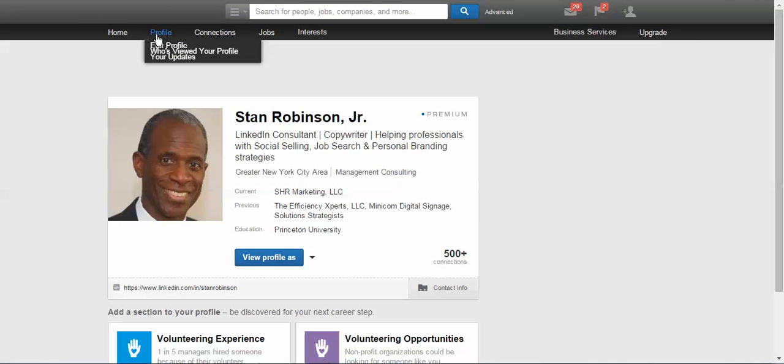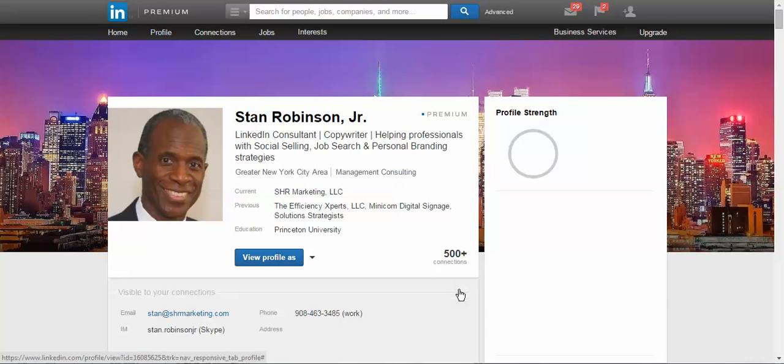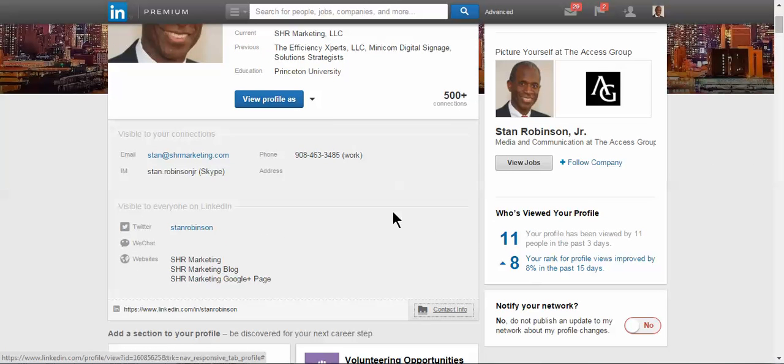And lastly, I'll wrap up with your contact information. You do want to go ahead and make sure that you fill in the contact information that you're willing to share. As you can see, this contact information will only be visible to your connections. So if someone's not directly connected to you, they will not be able to see all of this contact information, which is good. So this is where you can put in your preferred email, as well as phone number, Skype, etc.